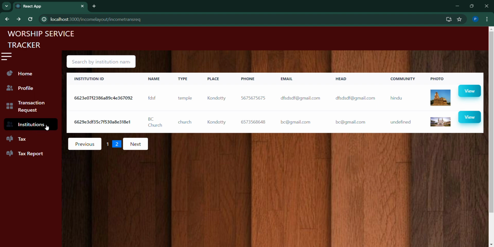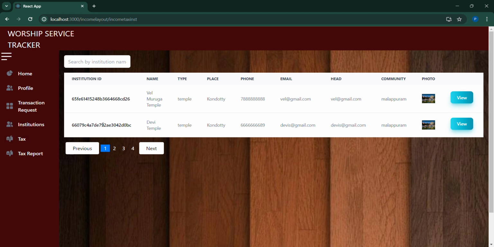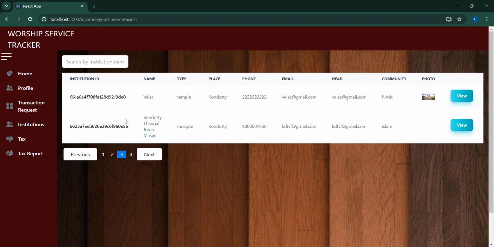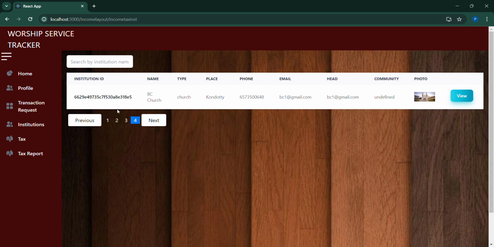If you want to see the approved institutions, you can see them right here in the institutions window. After the approval, the approved institution will come under here. Here you can see the Kondoti Tangal Juma Masjid, and you can see the previously approved BC Church also right here. And now I'm going to discuss a more serious thing, that is the tax.